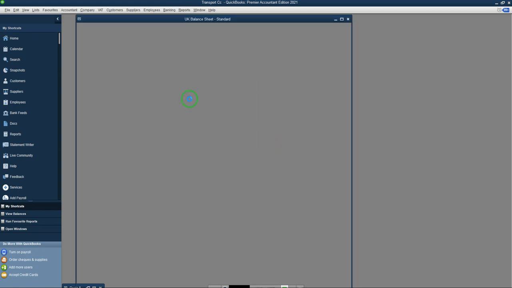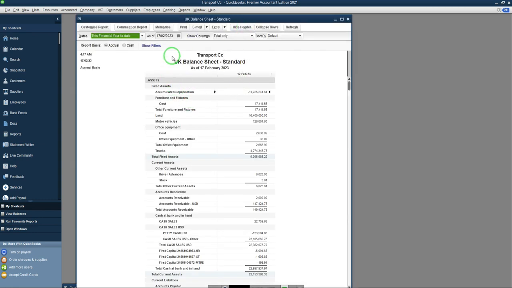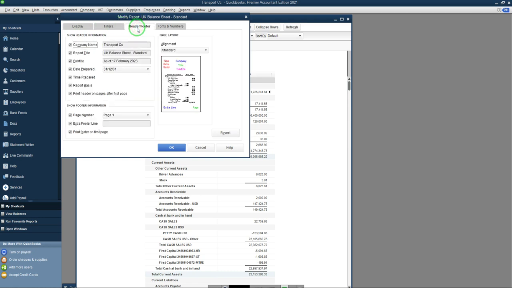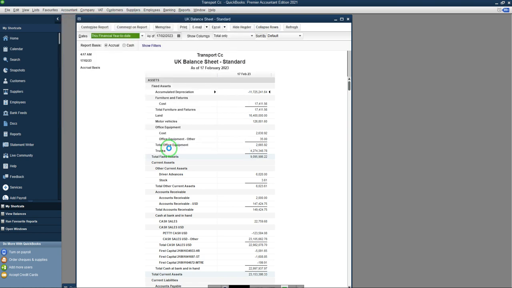Then we click on the balance sheet. Then it will load up. If we want to remove this UK first and just show balance sheet dash standard, we have to come on customize report. Then we have to come on header and footer. Then here on report title, we just have to click there and delete the UK, like I've just pressed backspace on my keyboard, and then click on OK. Right, this will now show our balance sheet without the UK first.